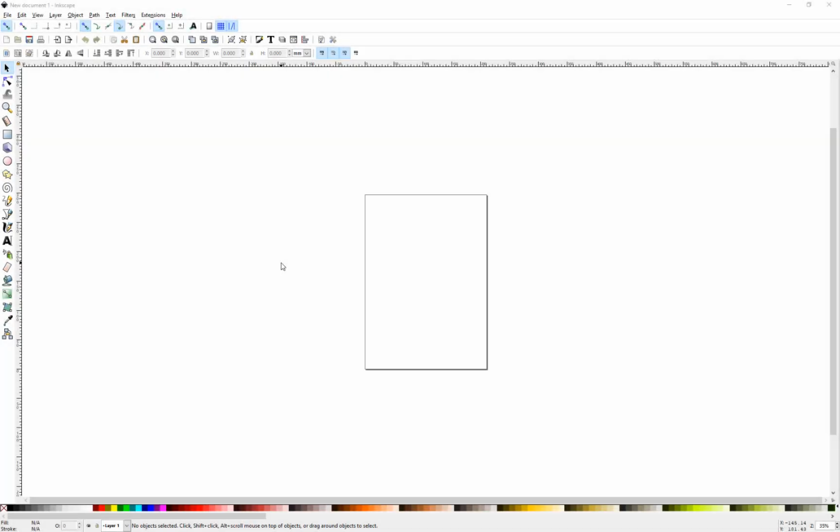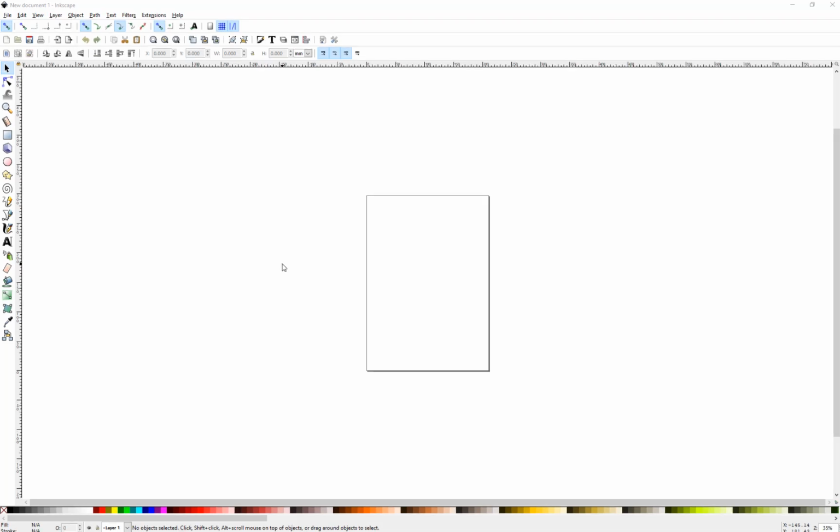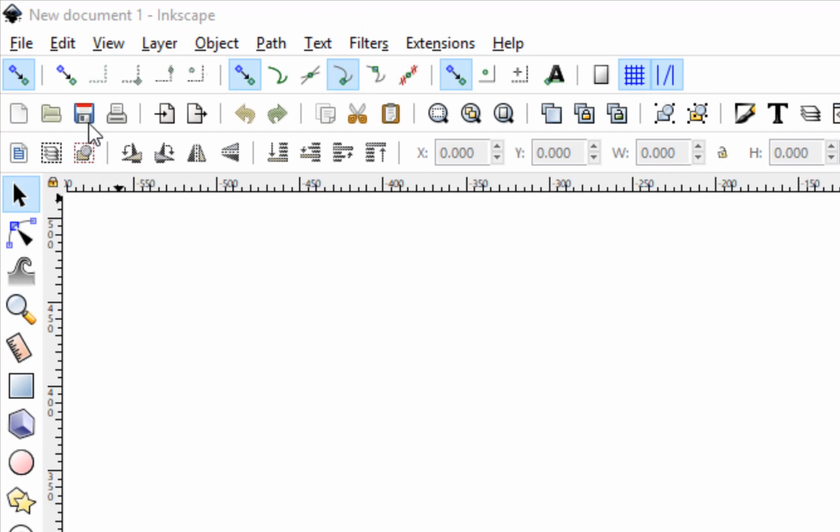Before we start working with text today, we want to make sure our workspace is set up in a nice, organized fashion. The first tutorial, if you haven't seen that yet, will show you how to do that. So let me very quickly set this up.